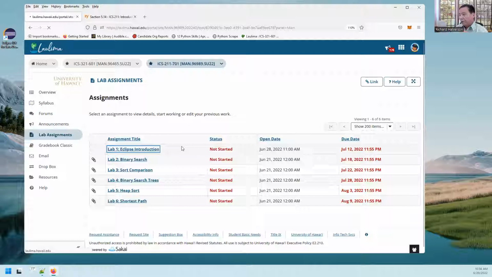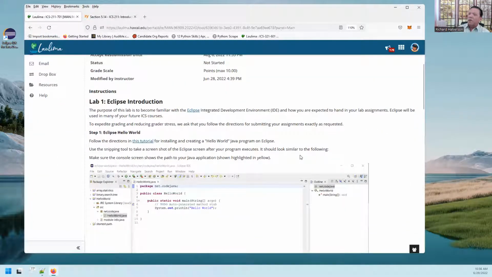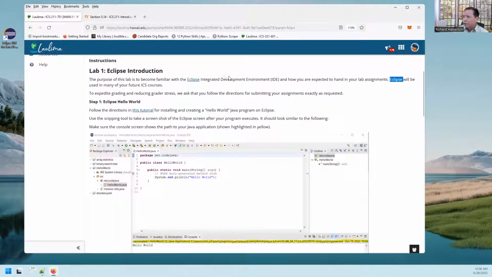I renamed it Eclipse Introduction, because really it's about learning the Eclipse integrated development environment. The purpose of this lab is to become familiar with the Eclipse integrated development environment, which is what IDE stands for, and what you're expected to hand in. Eclipse is going to be used in most of the future ICS courses that you're going to have programming assignments in. So first you need to install Eclipse.